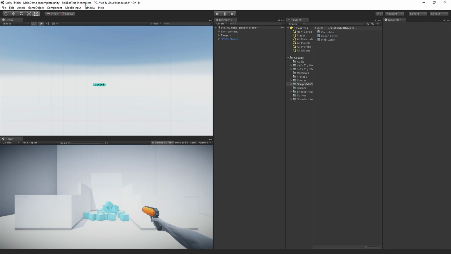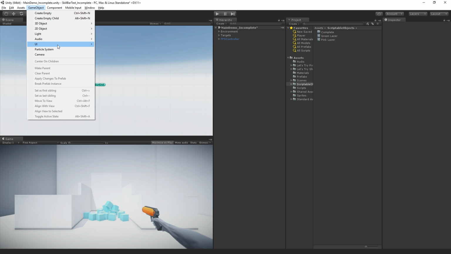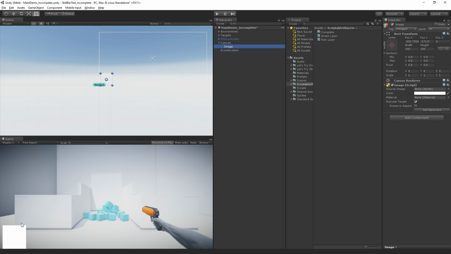Let's go ahead and just create this UI. So I'm going to collapse this. Let's create a UI image, right? So I'm going game object UI image, which is going to create a lovely white box for us in the lower left hand of the screen.